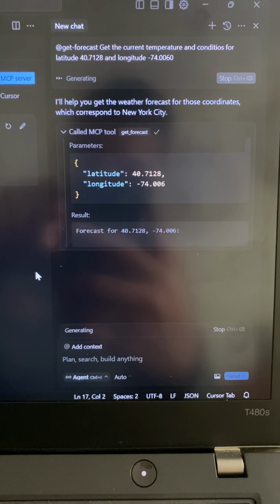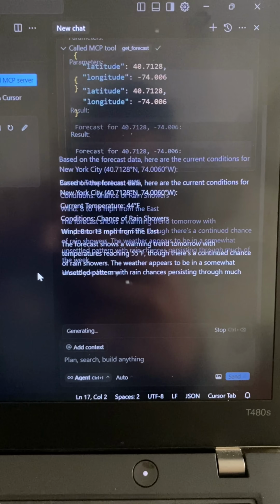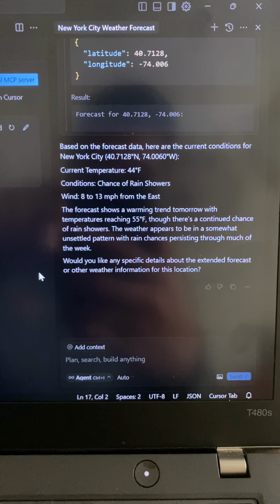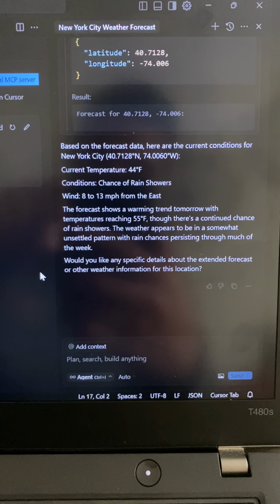data. Boom! We just pulled live weather data into Cursor AI in real time, without writing a single API call.